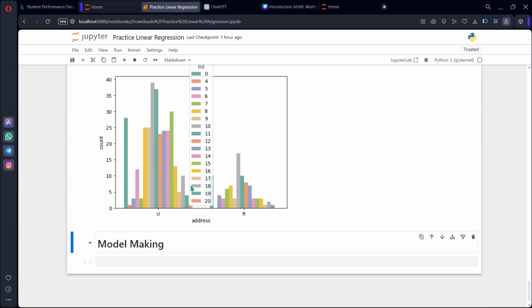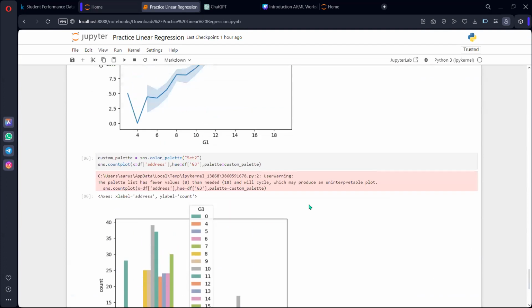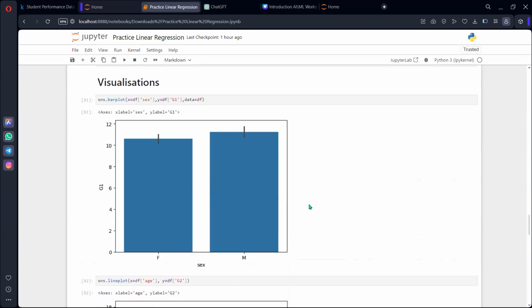Now as you can see, the frequency of grade 18 in G3 is extremely high in urban areas, which clearly suggests that people in urban areas are collectively doing better than people in rural areas. You can see that the overall grade is also smaller. This bar is very high, but these bars are low. So you can get this insight that yes, people in urban areas are doing way better than rural areas when it comes to grades. So yeah, these are some insights that you can get.